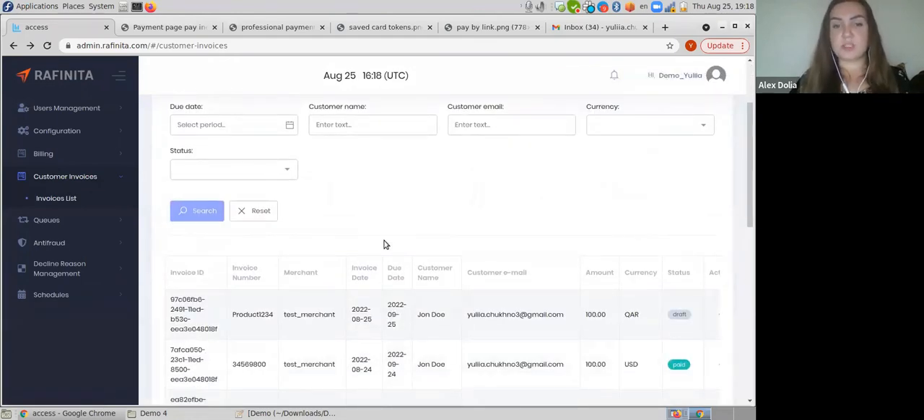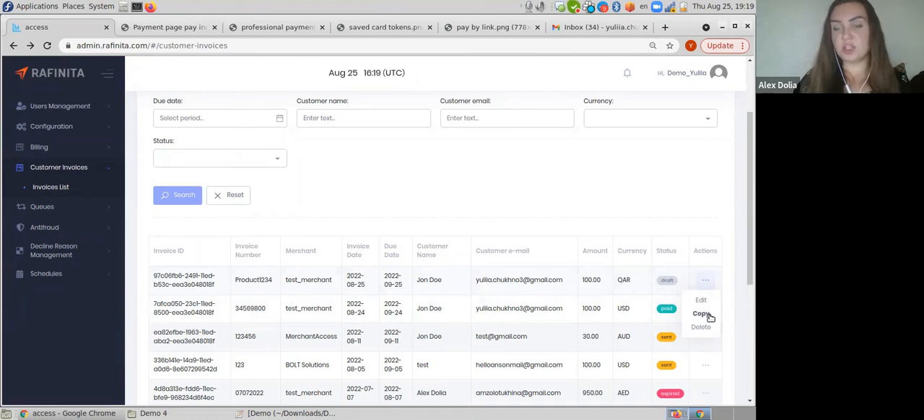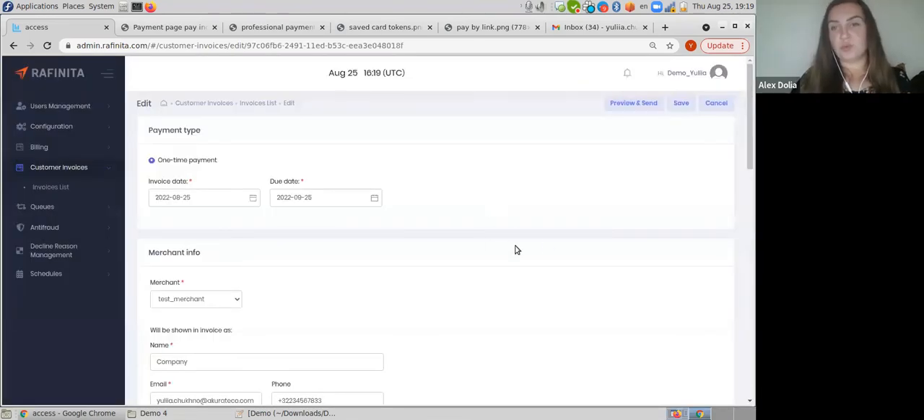So right now you see that the invoice we were creating is in status draft, which means we can apply changes to it, whatever we need. In Actions, we have a few options to edit it, to copy this invoice, for example, if we need something similar but with slight changes in the information, or delete it. Let's edit it and preview and send.